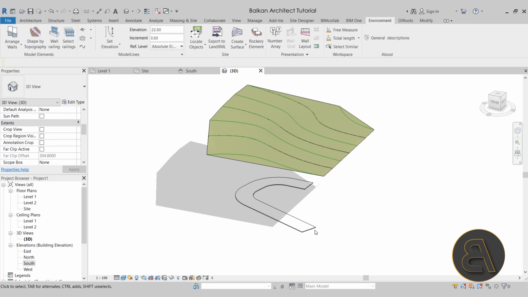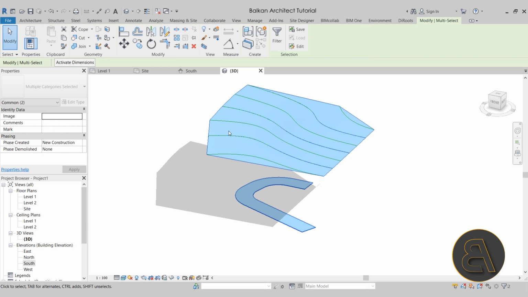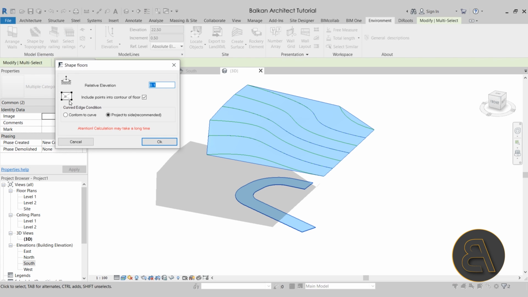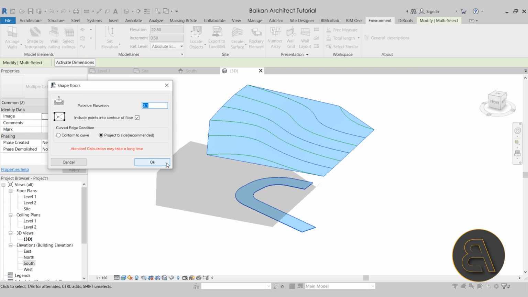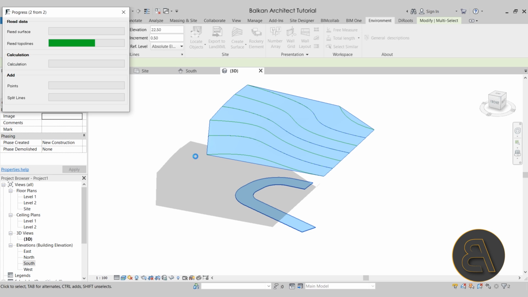It simply works by selecting your road, or in this case the floor, hold the control key, select the topography itself, and then you go to that environment tab, go to shape by topography, click, and then here we have the shape floors dialog. So here we want the relative elevation, so the elevation relative to the site. By default it's going to be at 0.1, which works perfectly fine for this situation. You can include points onto contours of the floor, that's okay, and project to side, this is the recommended option, so I'm just going to leave it checked there. Click OK, and then wait for it to just complete its work.